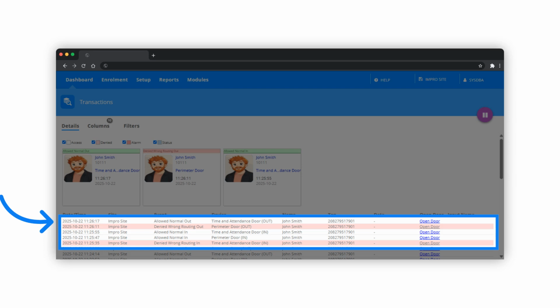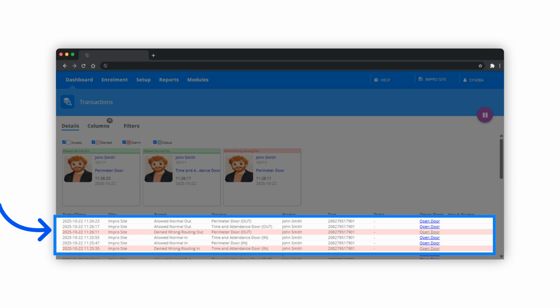The employee has to clock out of the time and attendance zone first. They will then be permitted to clock out from the perimeter zone. This video showcased the configuration and advantages of using fully nested zones in Access Portal.